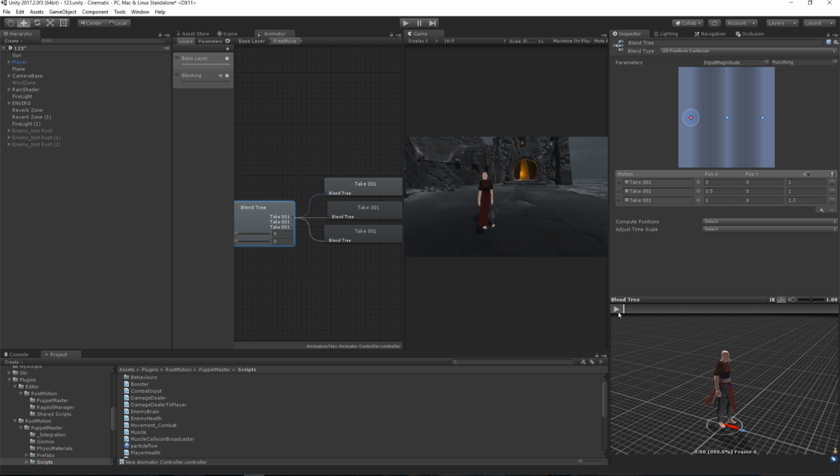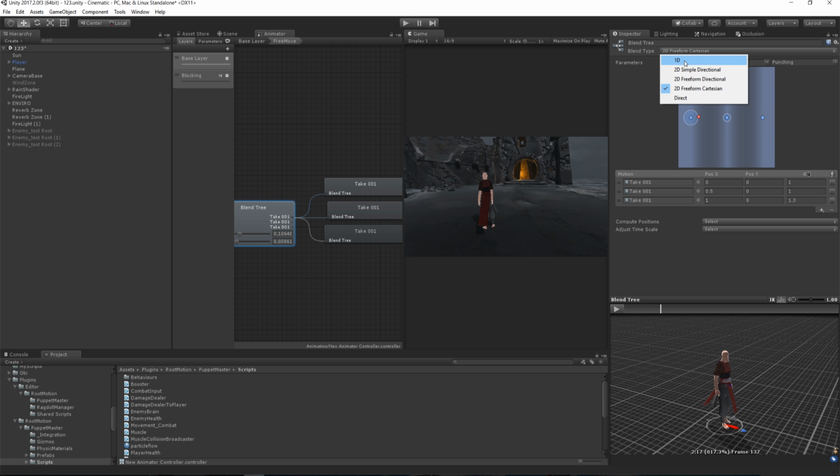The only thing you need to make sure you have inside your animator is the blend tree with the input magnitude. You can even have it on 1D, but most of my blend trees have different variables, so that's fine. But you can just have it on 1D with input magnitude. Make sure in your parameters you have an input magnitude, because that's all you need to get this to work.